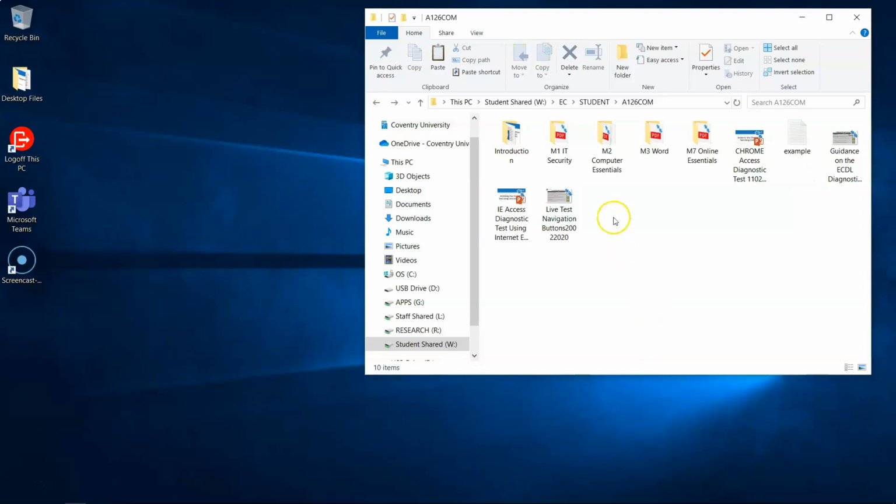We can also create new folders. If we go to our ribbon, just the Home tab up here, we can click New Folder. And then once we create the new folder, we're given the option immediately to insert the name of the folder.